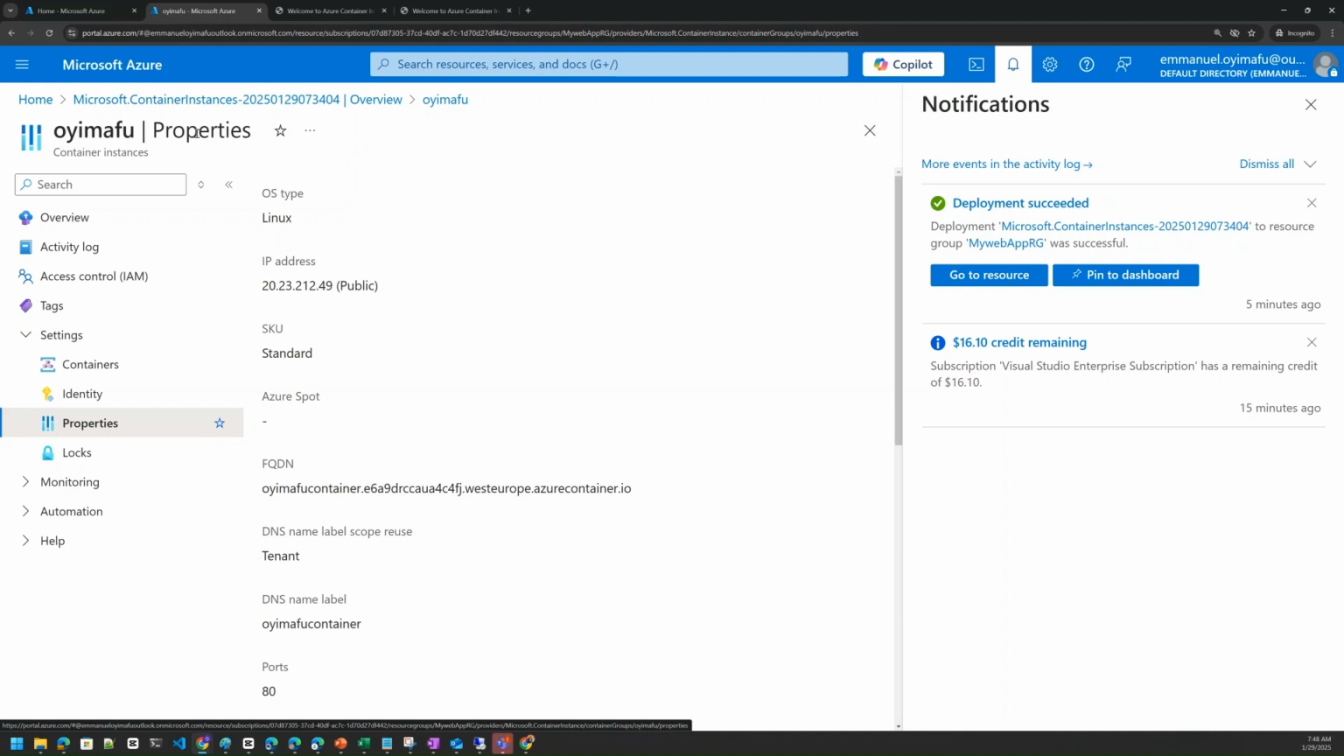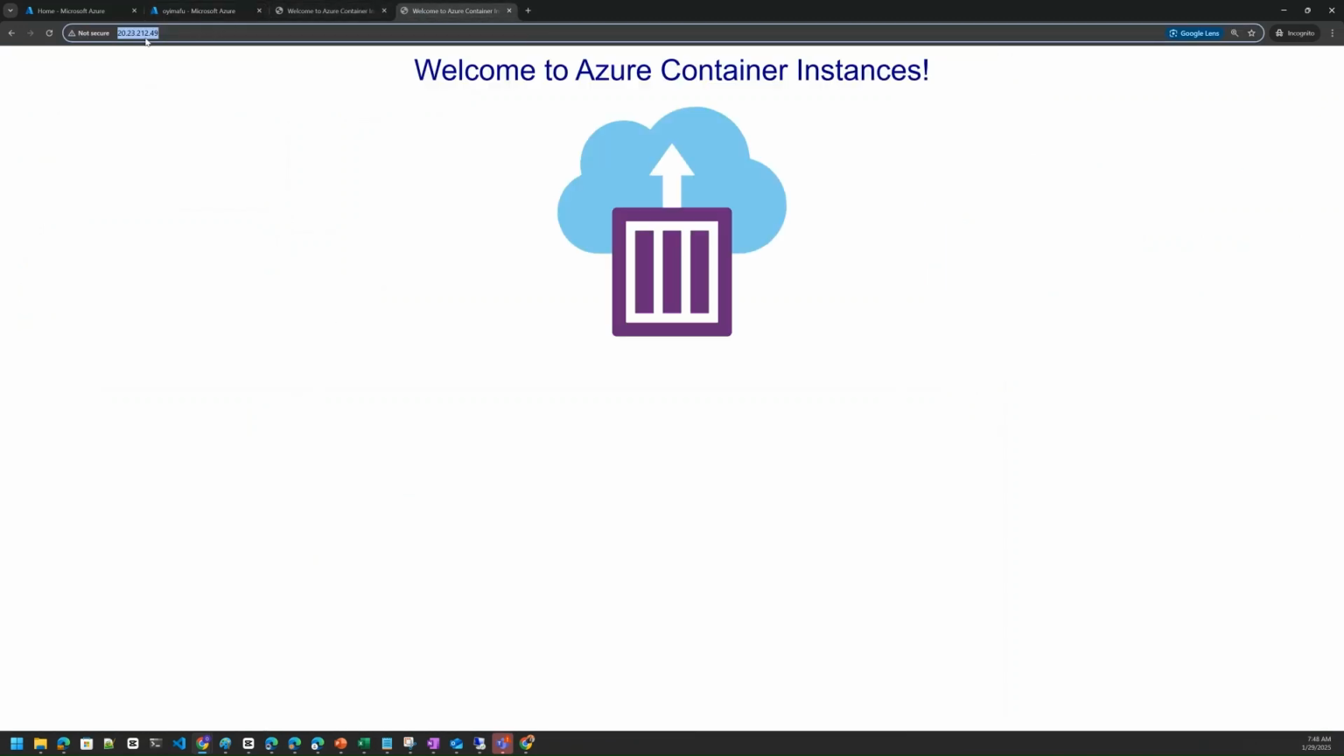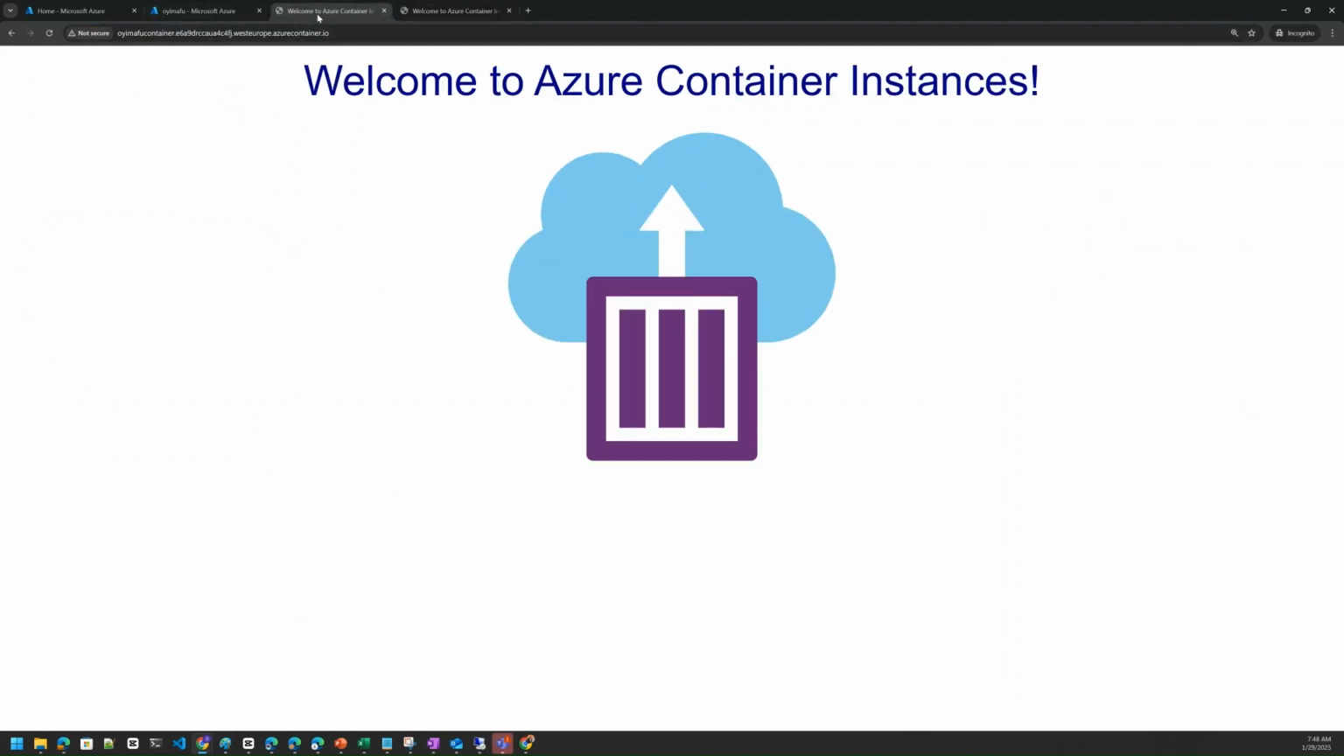Now, that's what we did today, talking about container instances, and we deployed a container instance from Azure and we were able to access it using the public IP and also using the DNS name.